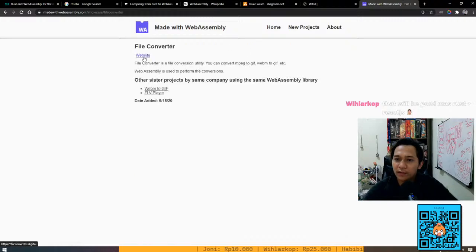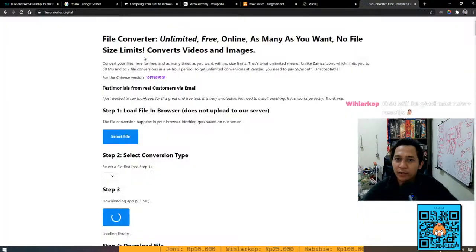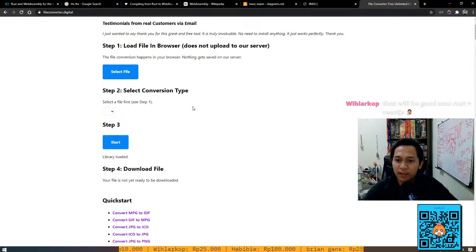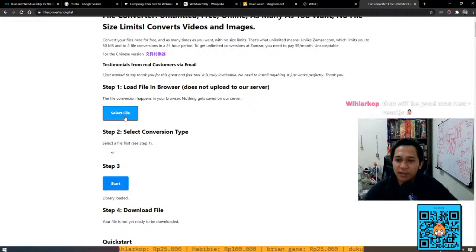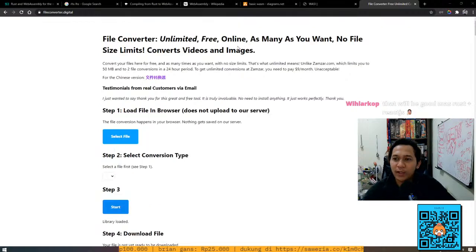Oh, we have the file converter here. File converter digital. Downloading apps. Okay, yes. Let's see. I'm going to convert some file. Unlimited free online as many as you want. No file size limit. Convert video and image. Yeah, he really mentioned this with the caption in bold, big font size. There is an unlimited free and online as many as you want.